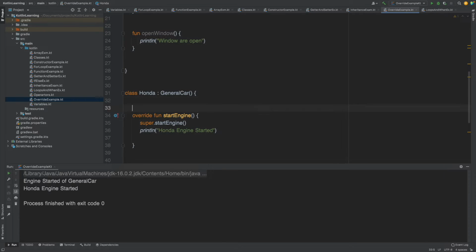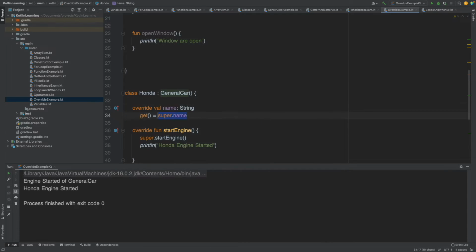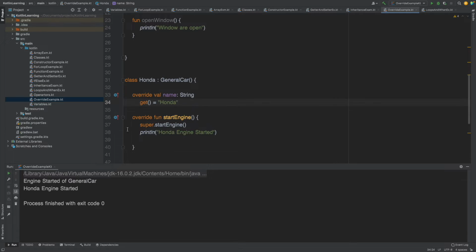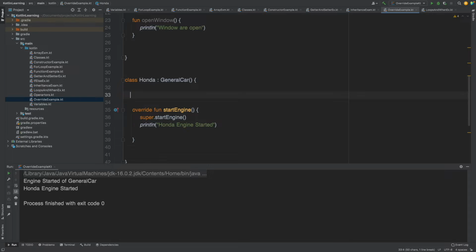And also, if you want to override the variable name, you can define super dot name, or if you don't want to use it, you can define it like this, Honda. And we can use the name functionality here, because we have now overridden this and we have defined the name as Honda, and you can use the variables the same way as well.